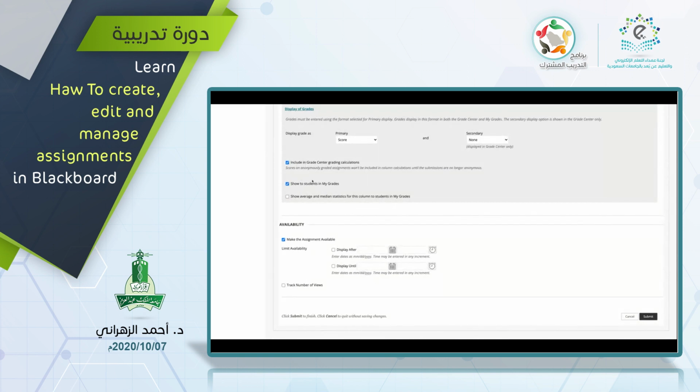These two options, we highly recommend you check both of them. The first one is include in grade center grading calculation. Yes, if you want to include this assignment in your grade center calculation, which is out of 100, just click or check the box. The second option is show to students in my grades.